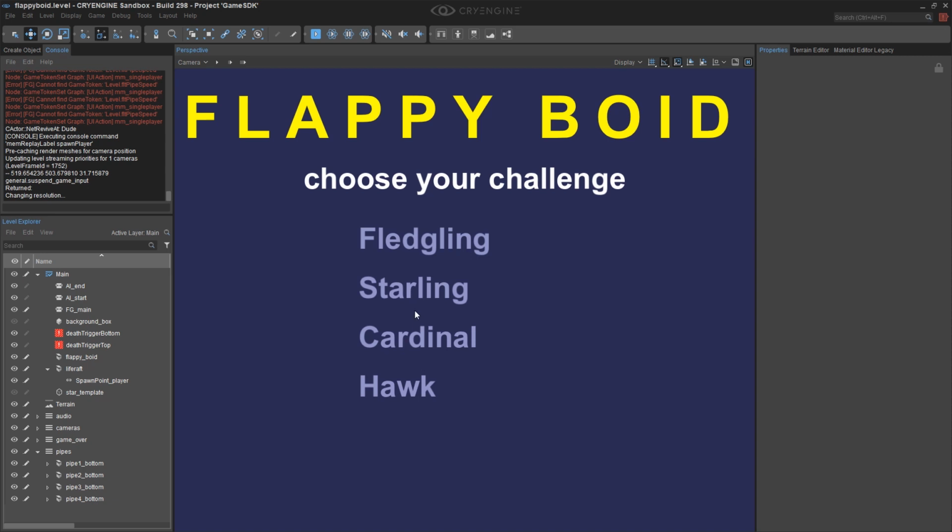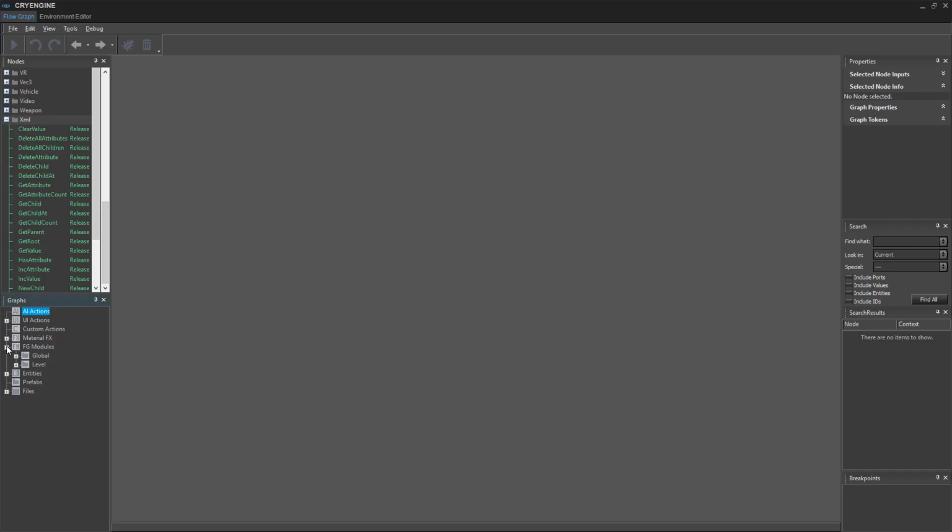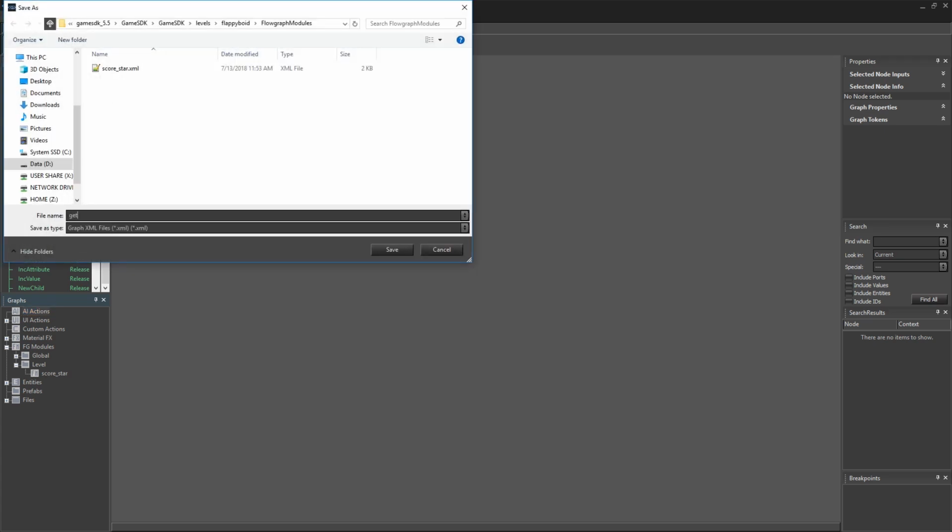So for that, I'm going to create another flow graph module. So we go to our FG modules section here, and I'm going to just make this specific to this level. If you plan on expanding your game to multiple levels, then you're going to want to make it global. So I'm going to go to the flow graph menu under File, New FG Module, Level, and I'm going to call this Get Difficulty Name.